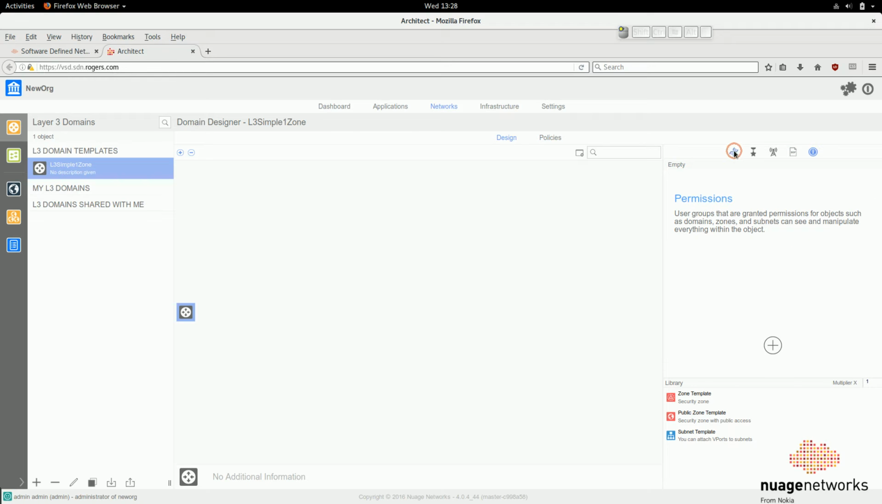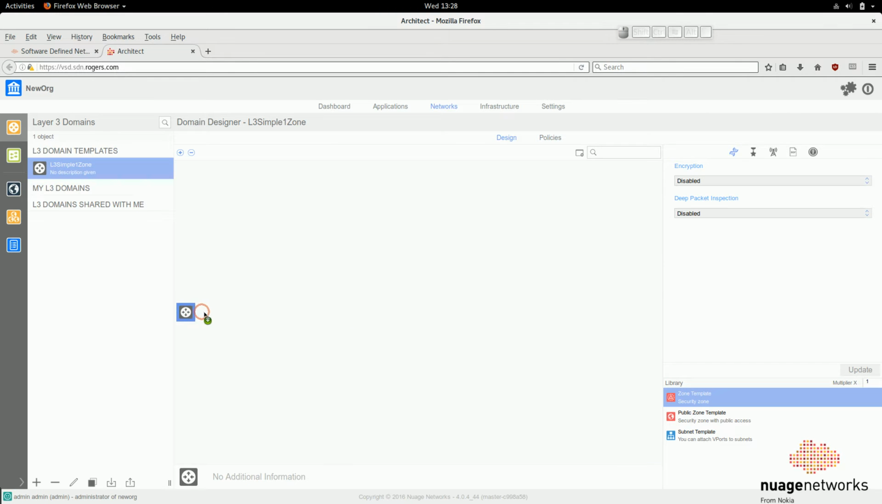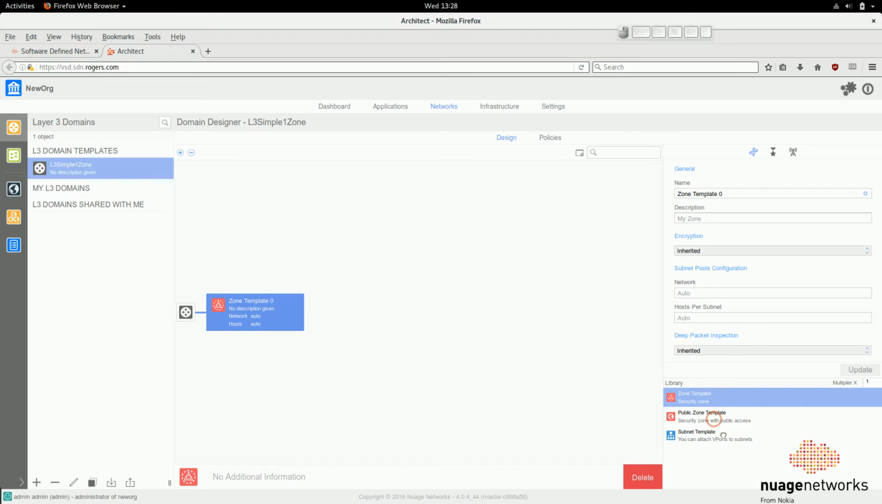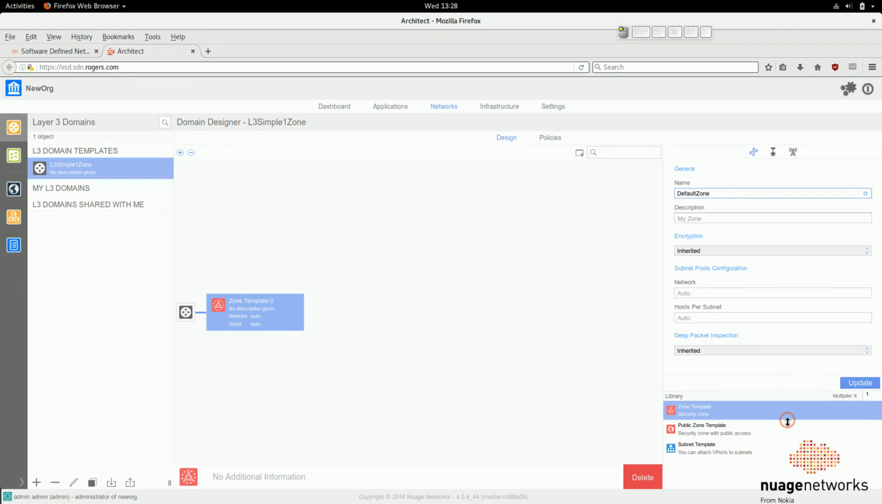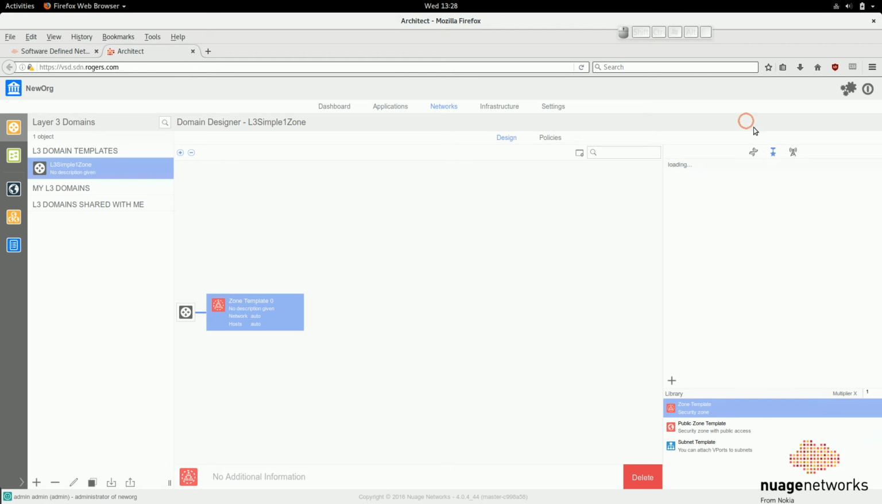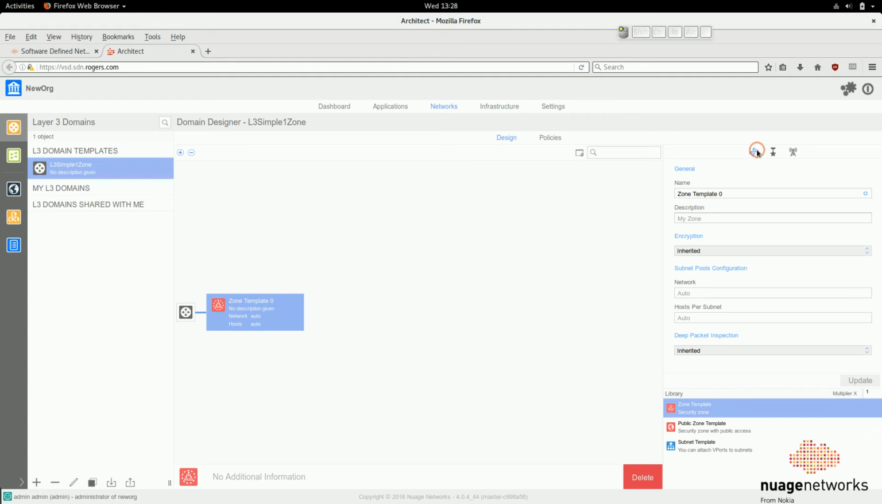to use it. For a really basic layer 3 service, we're going to create a single zone, which we do by looking in the library, which is in this lower right hand side corner. And we're just going to call this default zone. Here again we can override certain settings, such as whether encryption is on for this particular zone or DPI is on. You can again also set particular QoS for that zone or multicast.